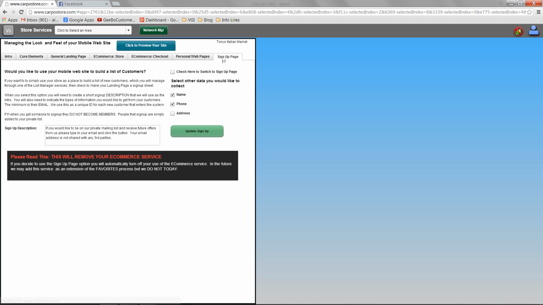The last tab over here is called the sign up page. And what you can do here if you want is you can check this box, and what that's going to do is it's going to effectively turn your entire landing page from a store landing page or personal web page with different store access buttons to a sign up page. And you do then a short description here, and then you can check these if you want and click update to confirm.